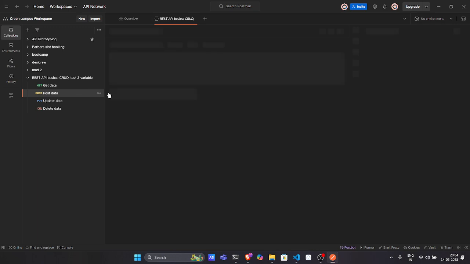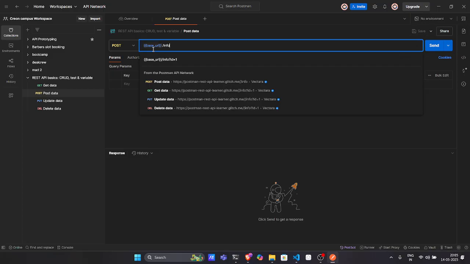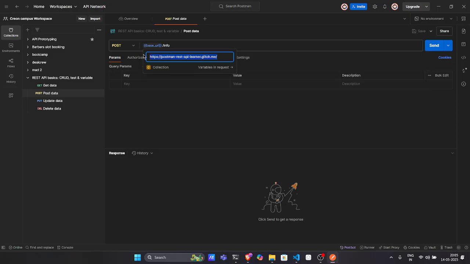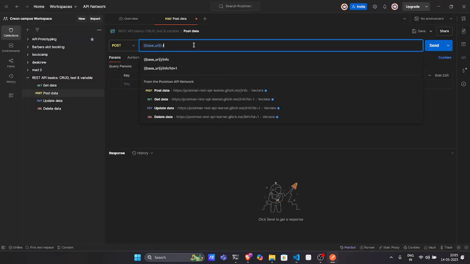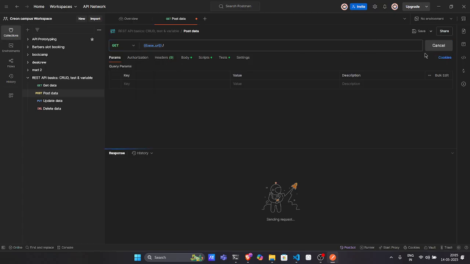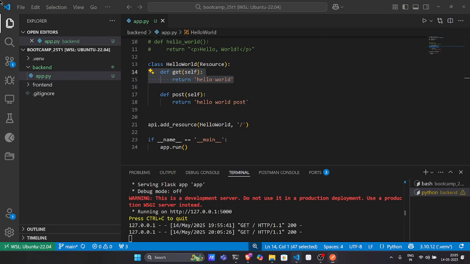So I'll create a simple post method. I will set the host base URL, and then if I go to just slash with the get method, I'm able to see this hello world. For those who don't know Postman, it's a testing tool that we can use to test our APIs. You can get Postman as a VS Code extension. It will be exactly similar to the native app. All the features will be there.